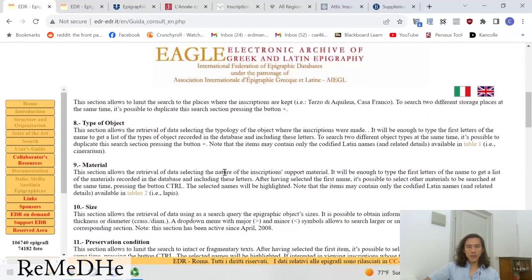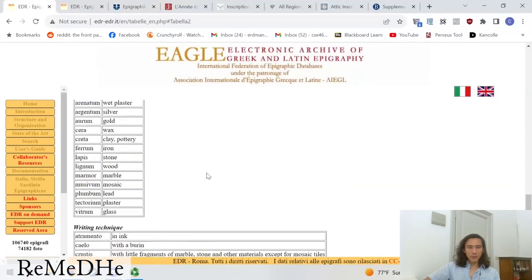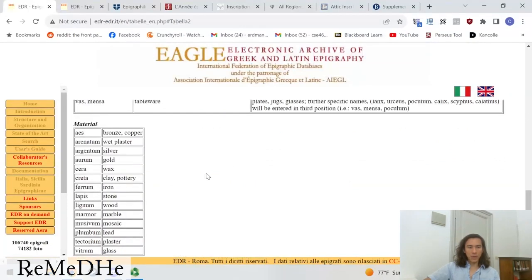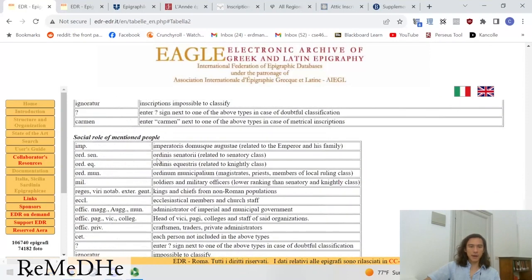One thing to note is that you will have to use the correct keywords. For example, if we were to search by material, we would want to go to table 2. And if we were searching for, say, inscriptions written on wood, we wouldn't write wood in, we would have to write lignum. If we were searching for inscriptions dealing with the emperor and his household, we would need to use IMP dot, etc. If you don't use the correct keywords, the database won't be able to read it. It won't understand what you're looking for, and you'll get nothing.